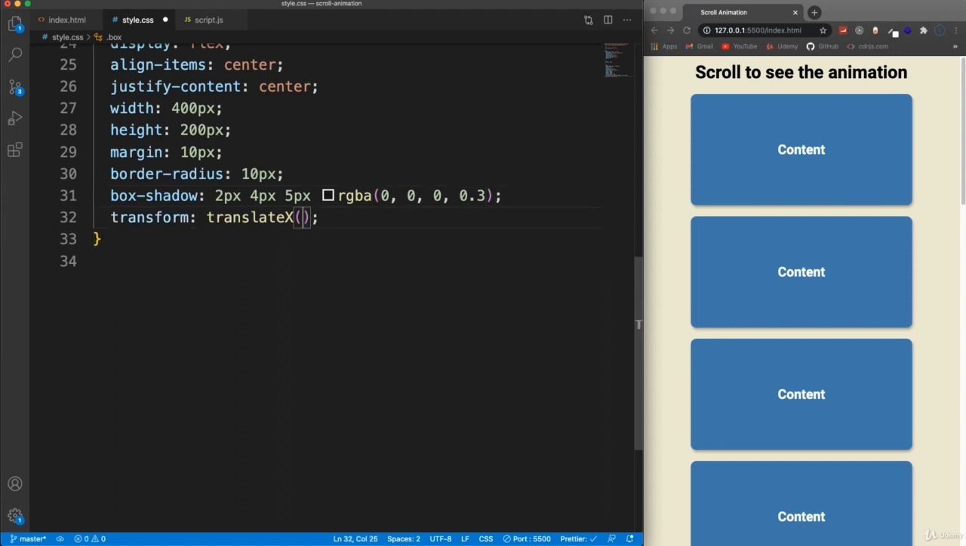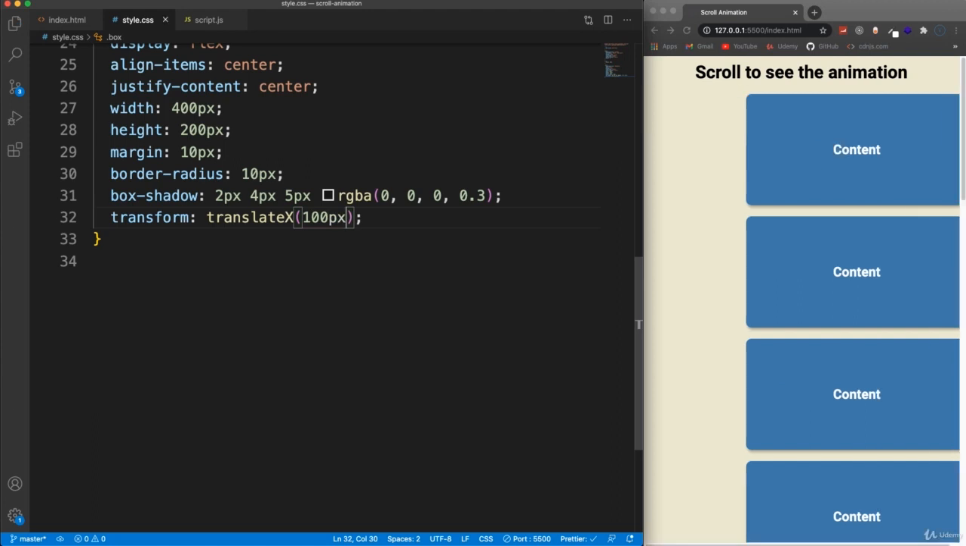And I'm gonna set this to 2. So 0 is the default. If I set it to 0, there's no change. If I set it to, let's say, 100 pixels and save, you can see it gets moved over 100 pixels to the right.